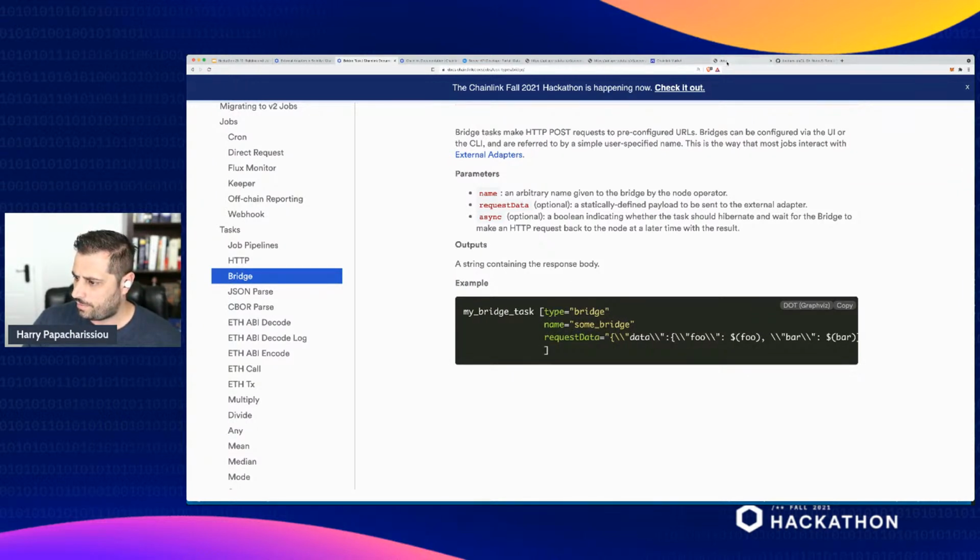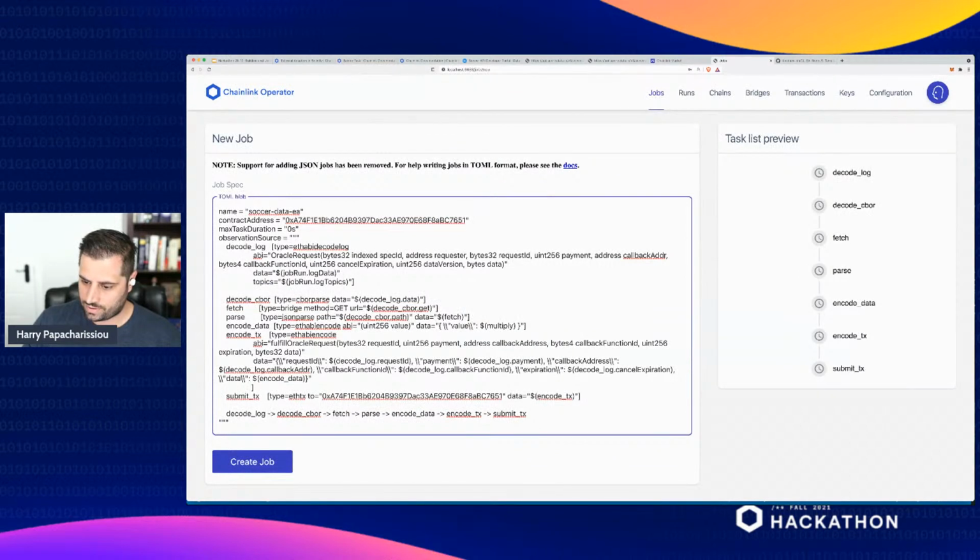So I'm going to say type equals bridge, name equals hackathon, and not URL. Request data is the other element that the bridge type needs, and we need to build up a JSON string here. Now you need to double backslash any double quotes in here. So we need to go double backslash quote.